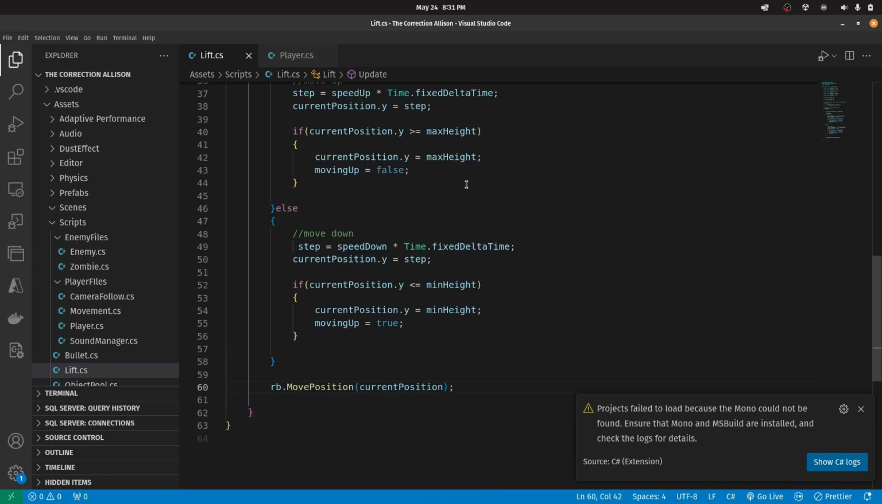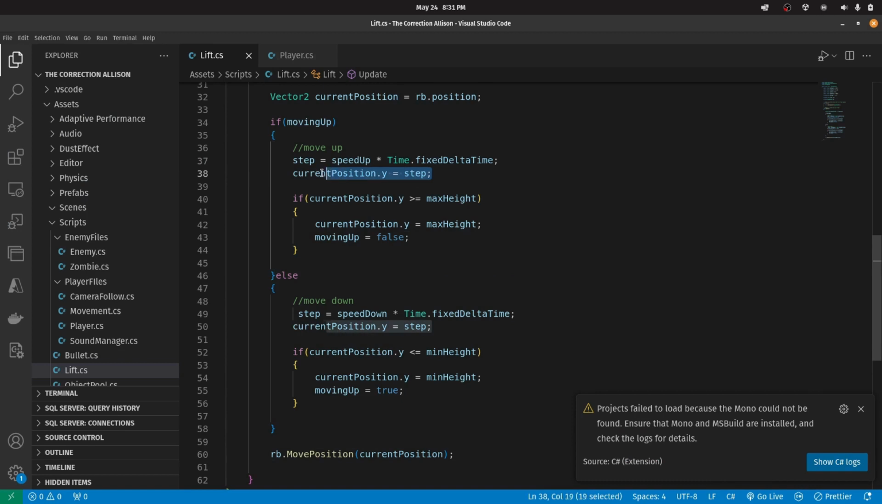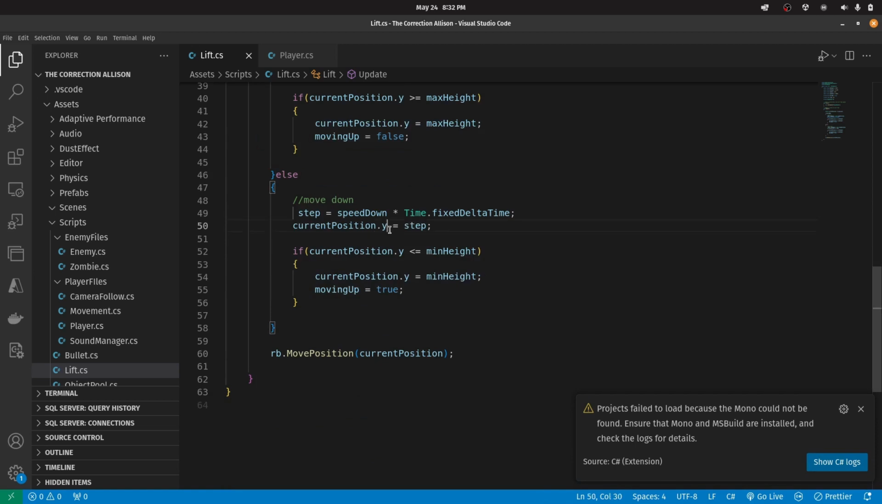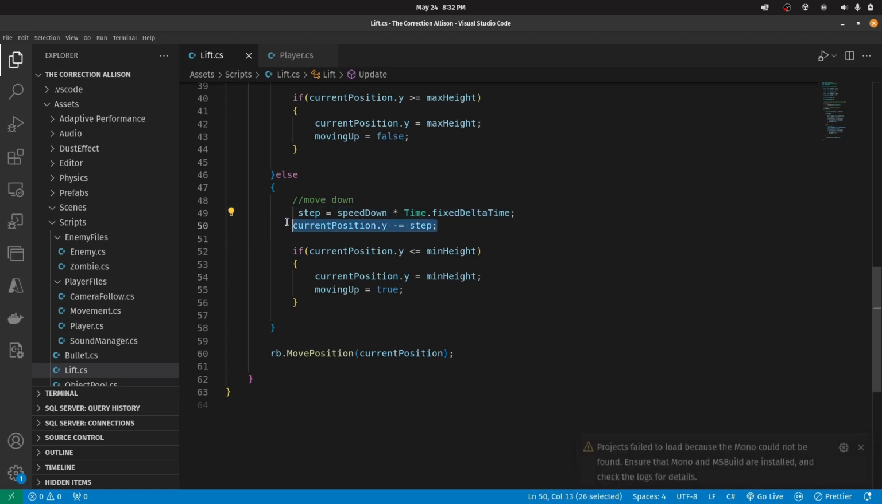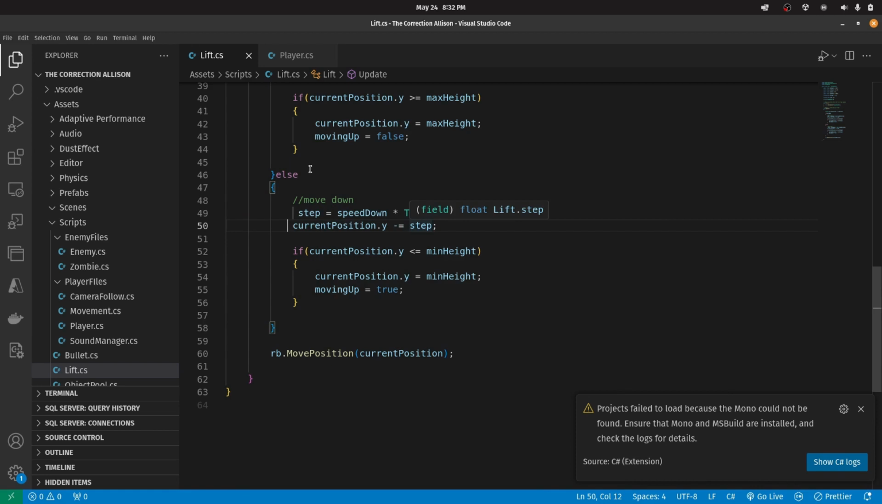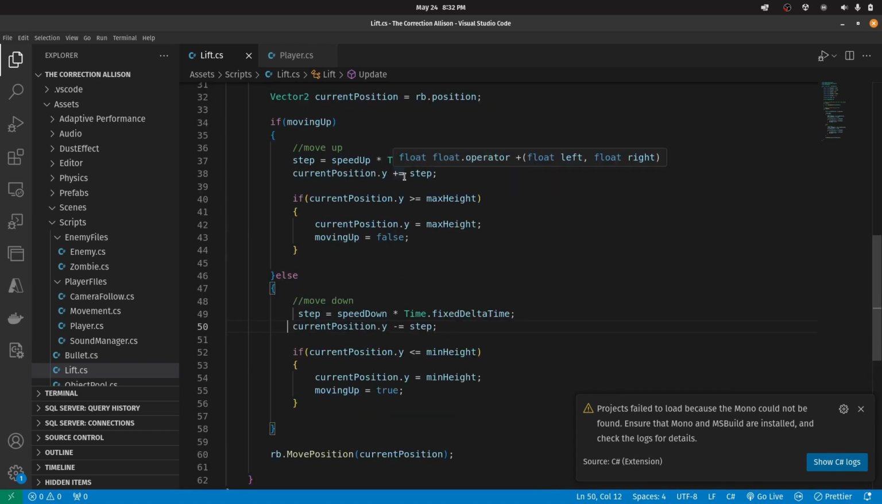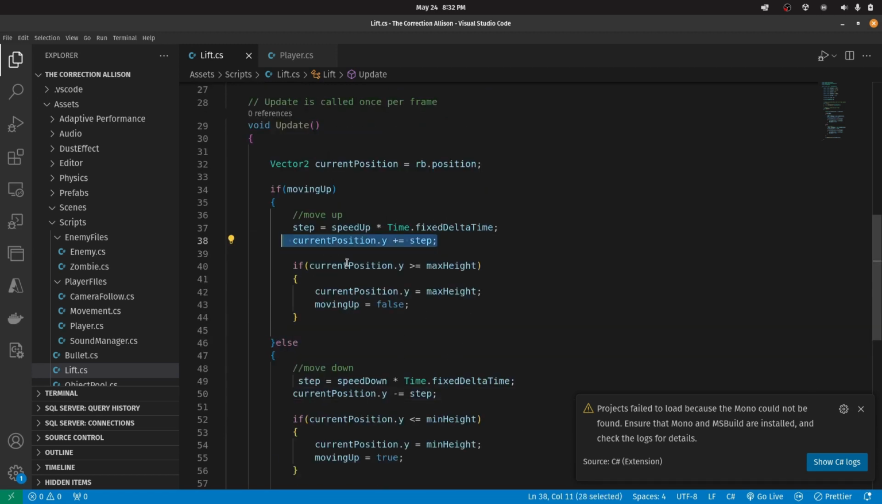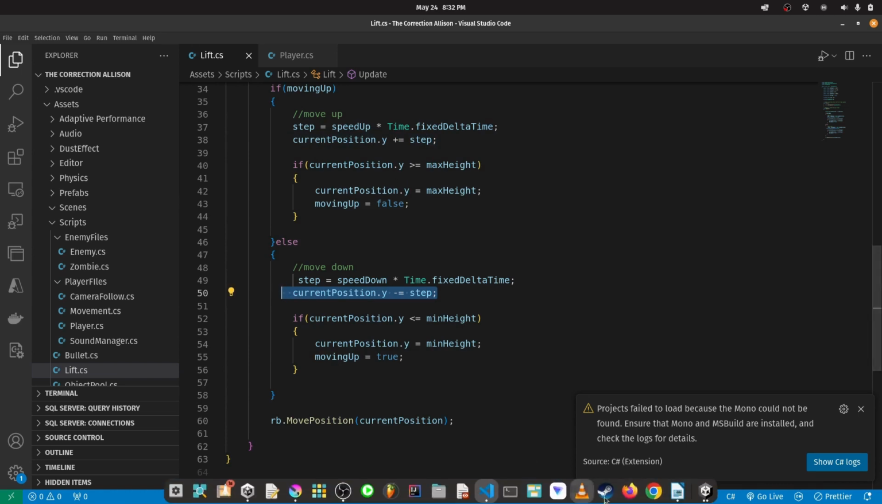The reason why it didn't go up or down is because here I say that current position dot y is equals to step, right? I need to be saying current position dot y plus equals step, so I'm actually incrementing by the steps. Here, because I'm going down, I have to minus the steps. So I needed to say current position dot y minus equals step for going down, and plus equals step for moving upwards. So this was the error right here. Okay, now let's go back and try again.